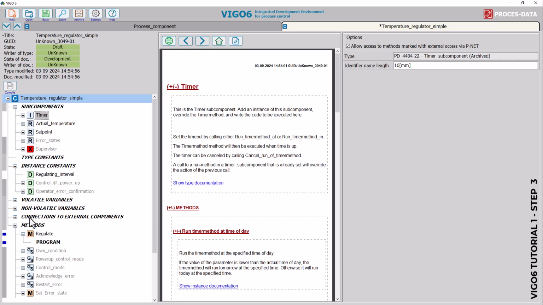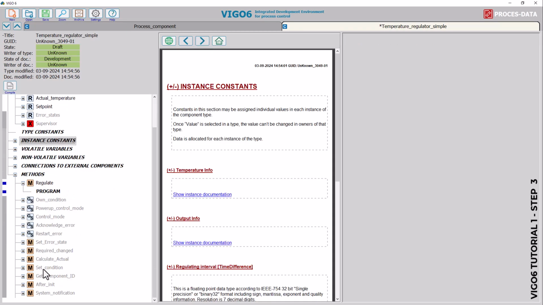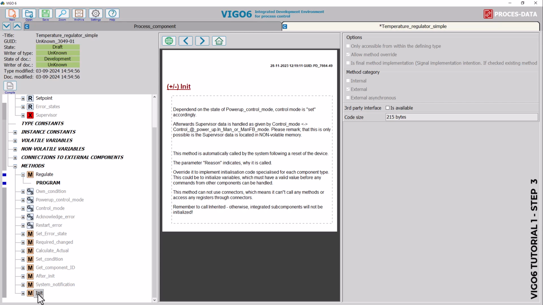Init. You need to be sure that your system is in a known state before you start your regulation. After power up, the init method in the methods section is called automatically. The method init cannot perform any kind of communication with other components and is used for setting data values in the component. Any initializing of component data must be done here to ensure mutex protection, so all data is set up before the component starts executing any program.